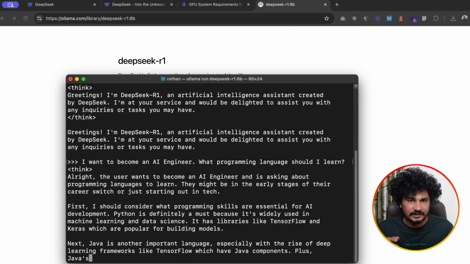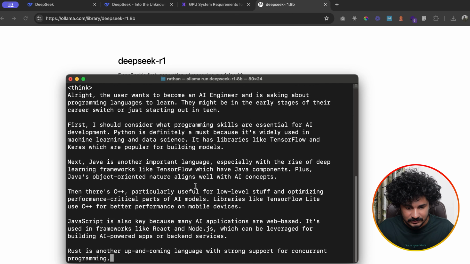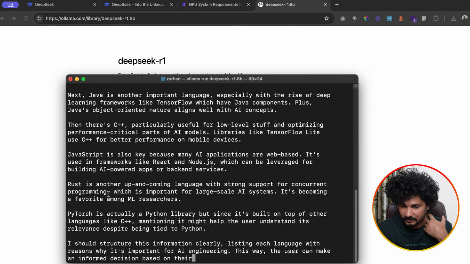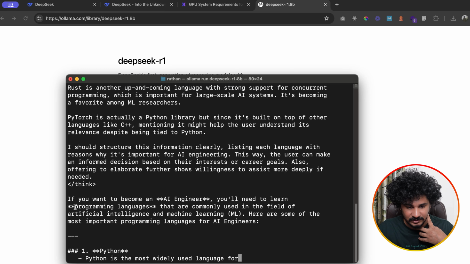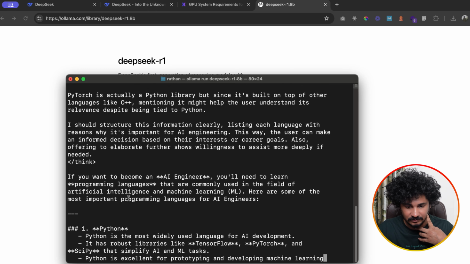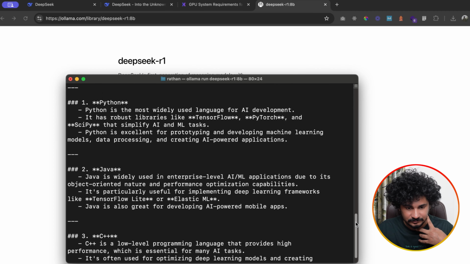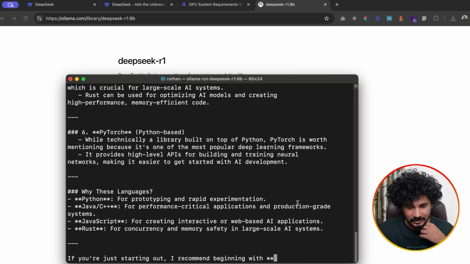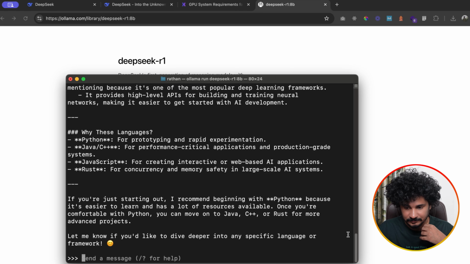So it looks like it is a little bit faster than the web version. Okay, so it is thinking, and if you have time, you can read the thinking process as well. And you see it is giving me the response. The first one it is giving is Python. Looks like it is giving some of the programming languages and libraries.